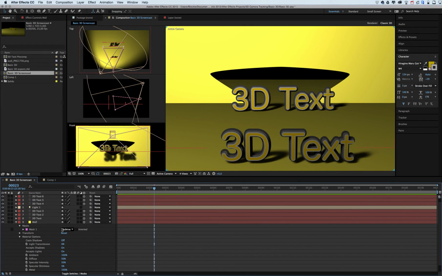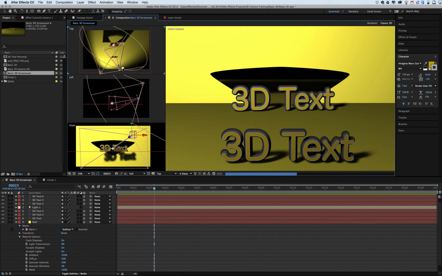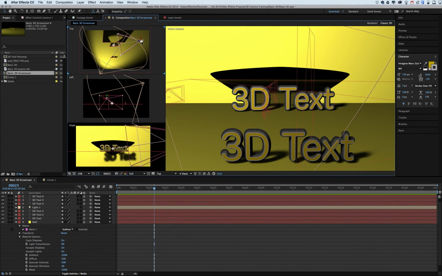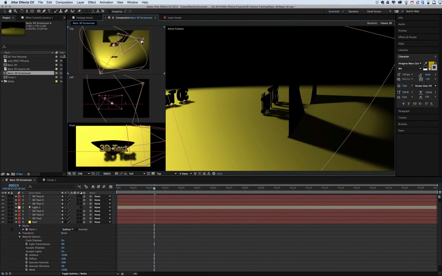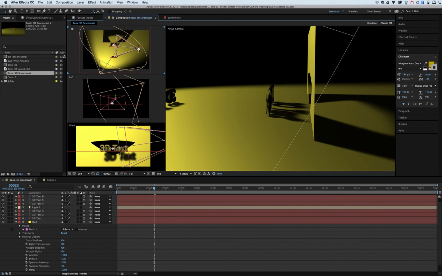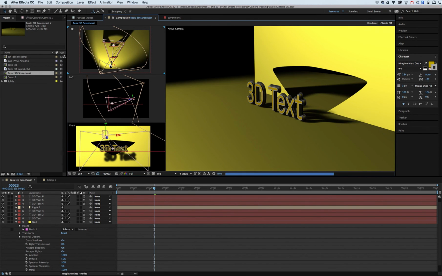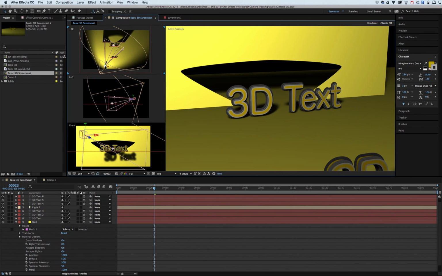And in the materials options, if you put on cast shadow, it will again also cast a shadow. So let's have a look here in the back. Let's have a sneak peek on the back. So it will also work just like this.